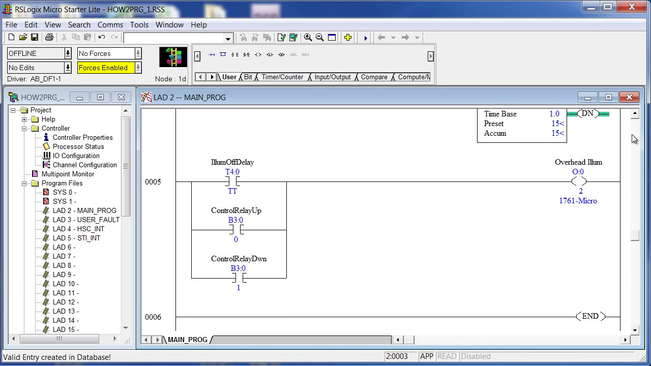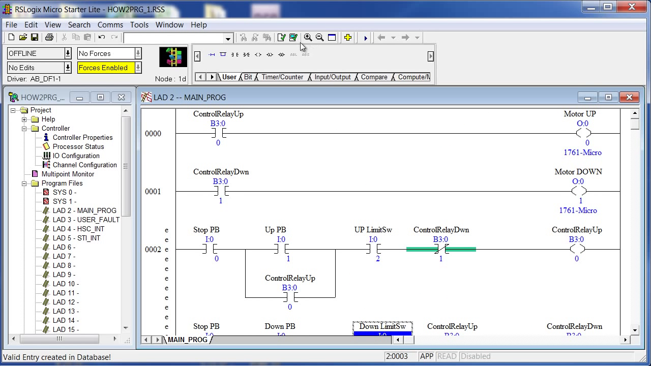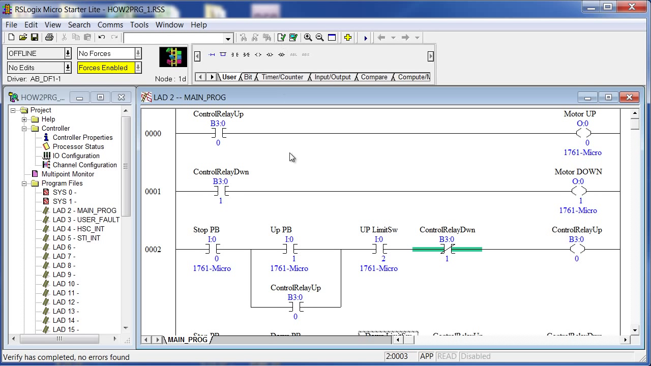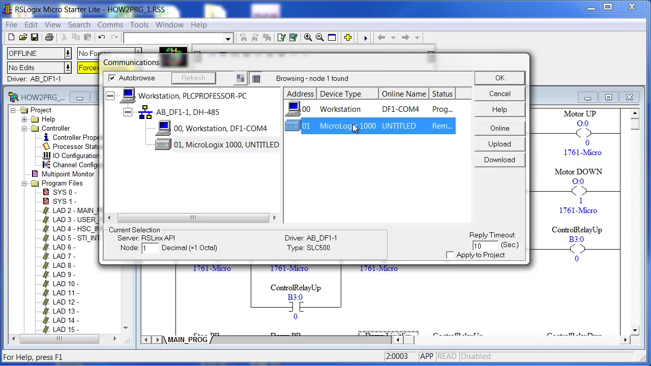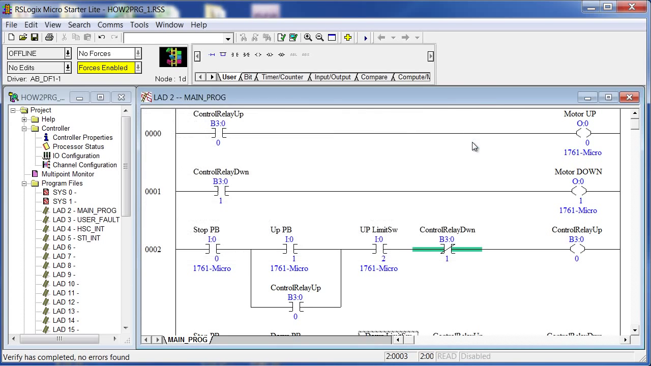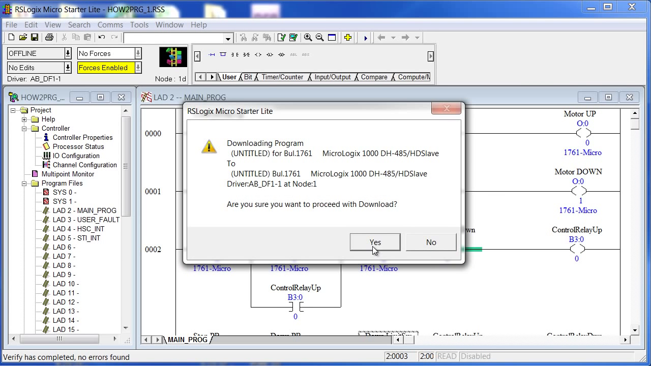I think we're good. That's good, we didn't run out of inputs. Now we're gonna download this. Comms, system comms, select our processor, download. I don't wanna do a comment. I could do a comment there, but I don't do those. But when you're doing this, you might wanna type something in just for grins, smiles.